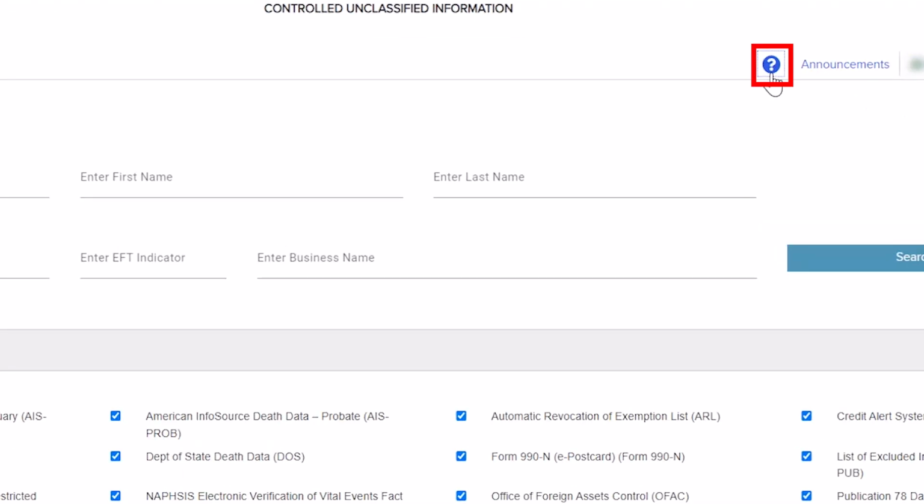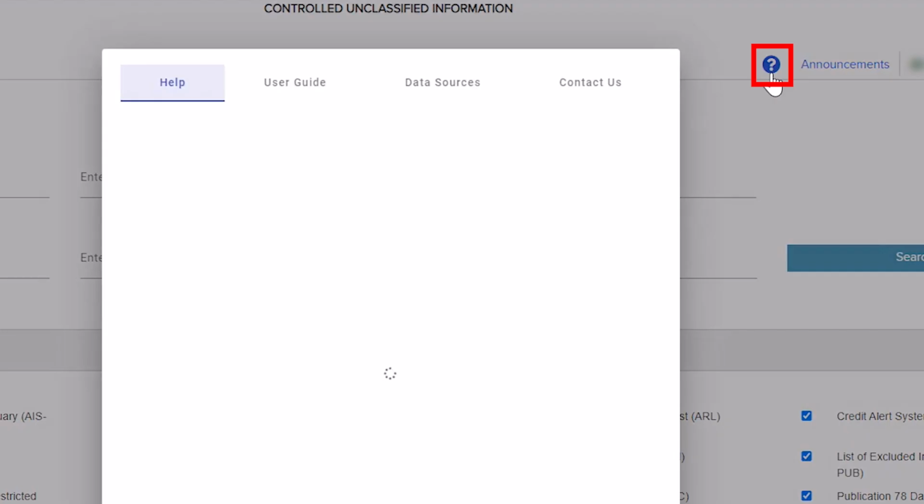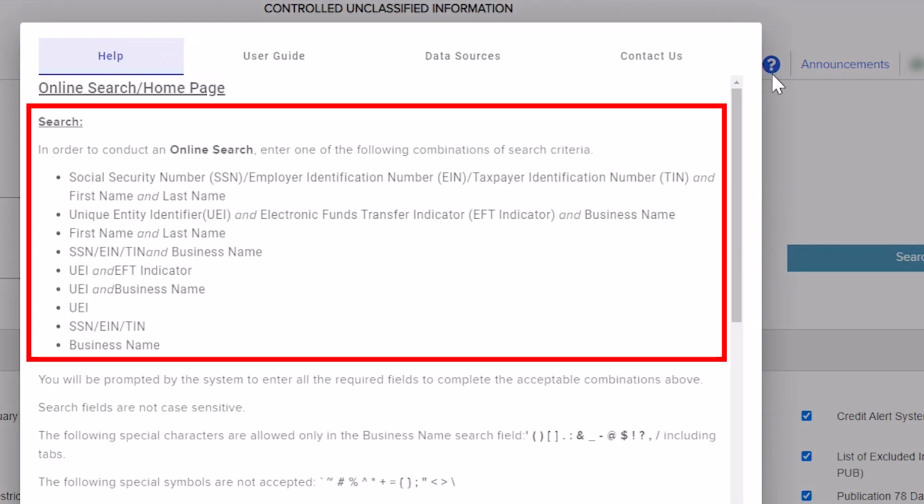If you click on the Help button while in the online search functionality, you will see our recommended search criteria as well as an explanation of the search logic.